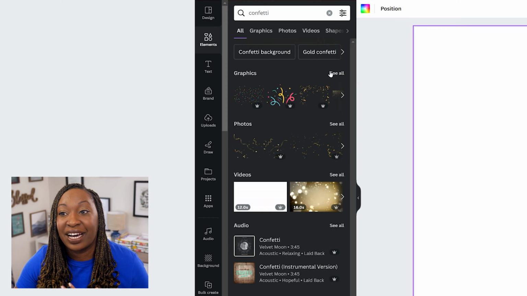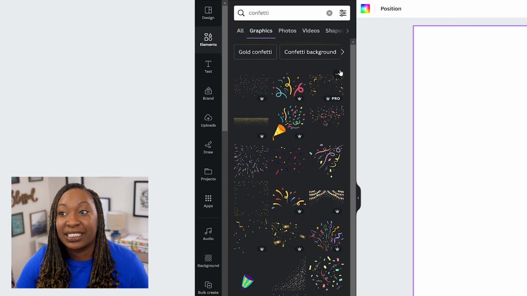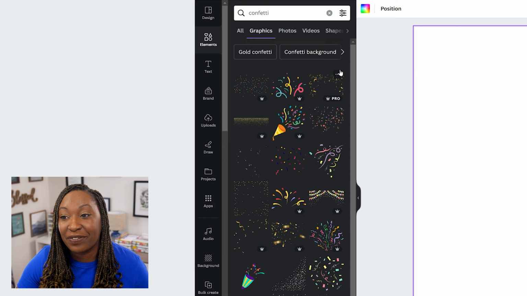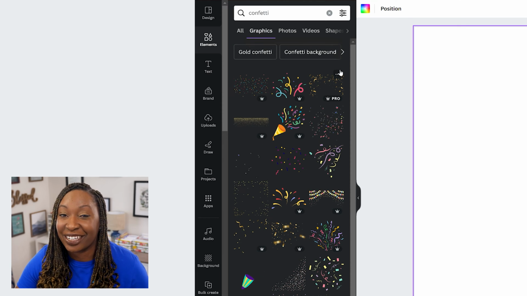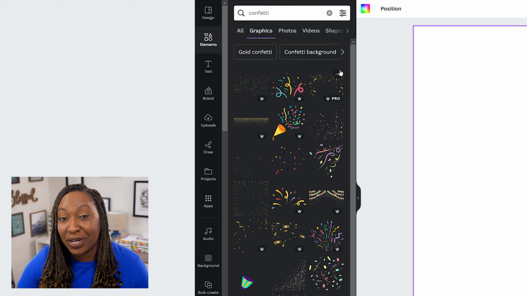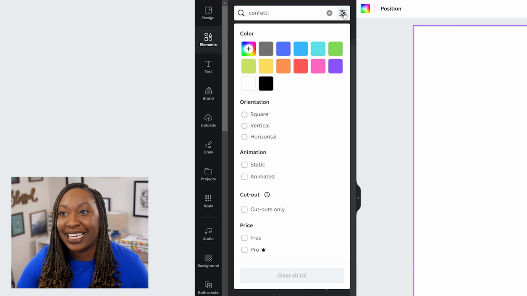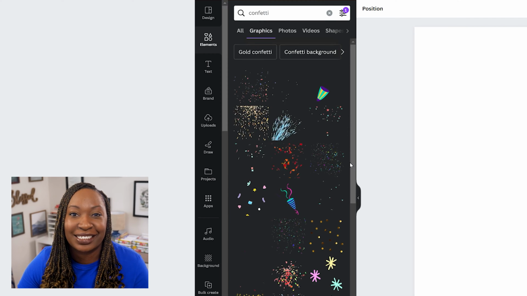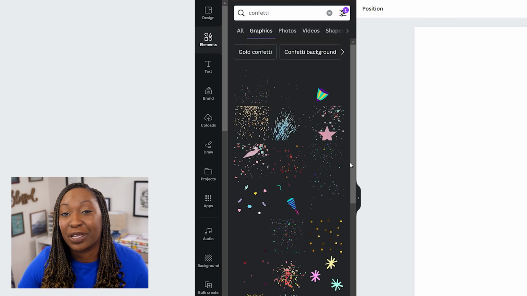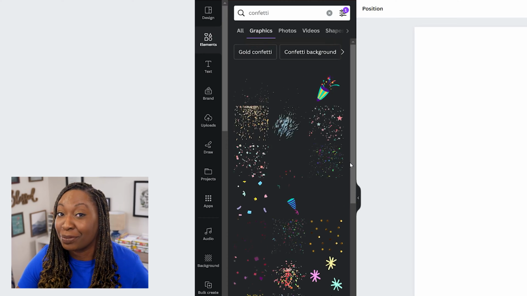Now, if you click on See All, you'll see graphics, and you can see some of the graphics are moving and others are not. If you want to sort the graphics inside of the Elements tab, all you need to do is click on the sliders in the top right-hand corner, and under Animation, select Animated.